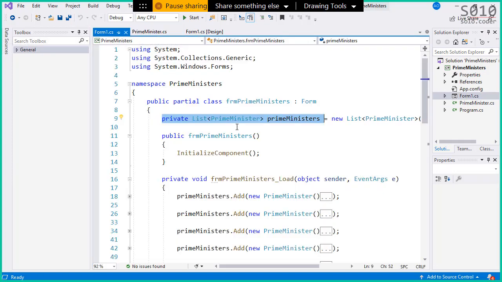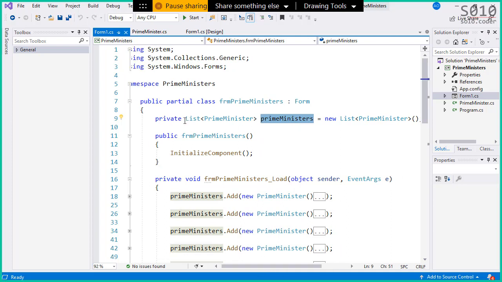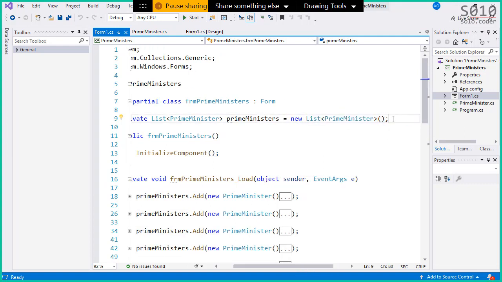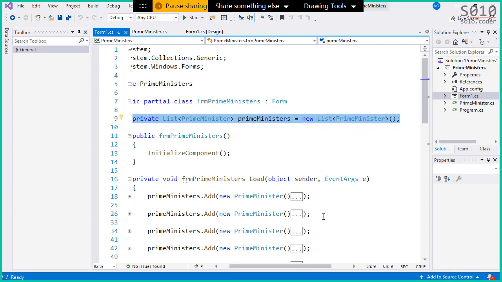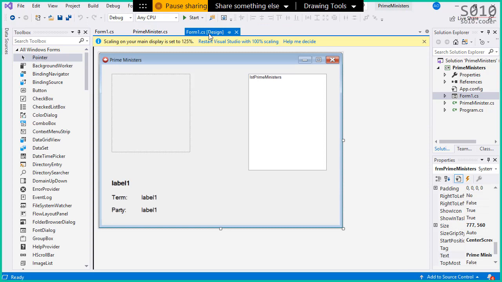Now here, this private field member is not very simple. I mean, it's not a string, it's not a number, it's a list of prime ministers. So we declare it as private, we say prime ministers equals new list of prime ministers, and then we create it. So when we load the class, we have a list of prime ministers, but this list at this point in time is empty. So we need to add the names of the prime ministers in that list.